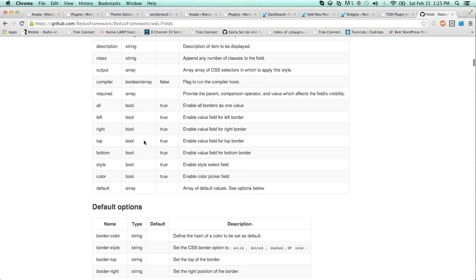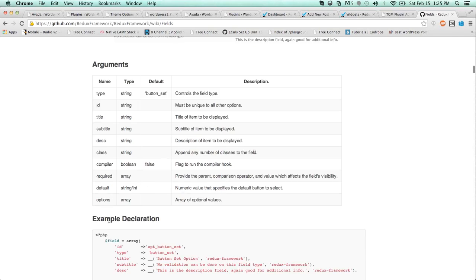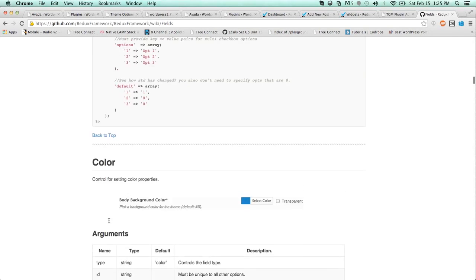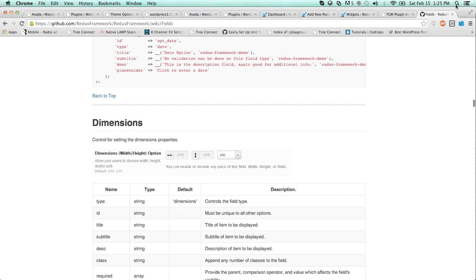Let's take a look at this. This is button set. You can specify compiler, required, options. You can pass in array. You can pass in colors, gradients, etc. So this is your baby. This will help you with everything.